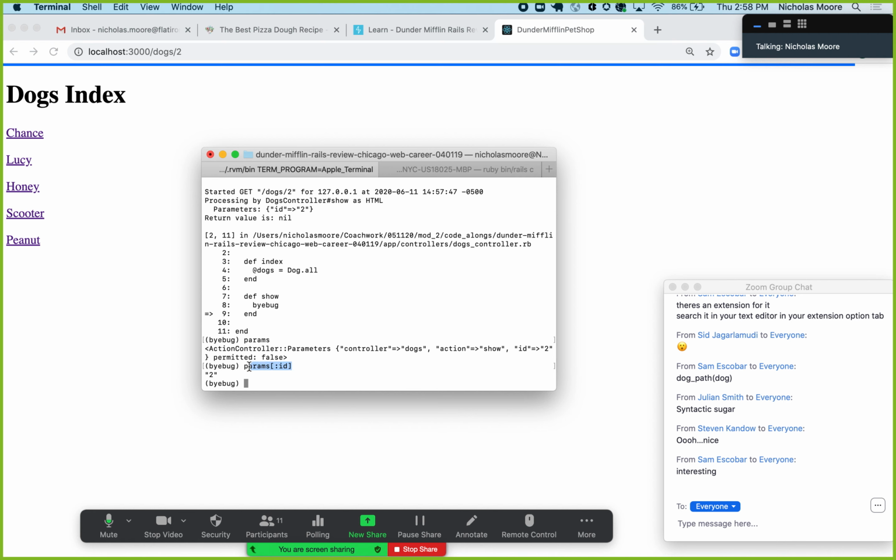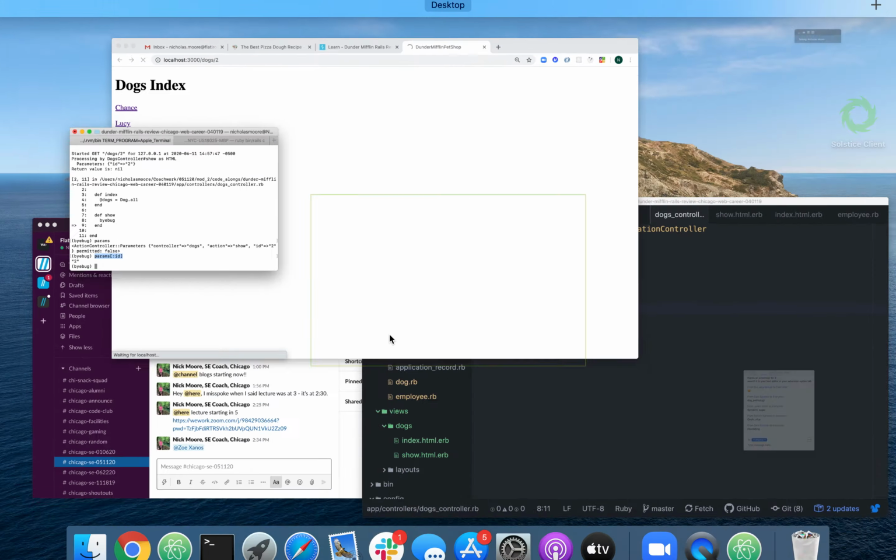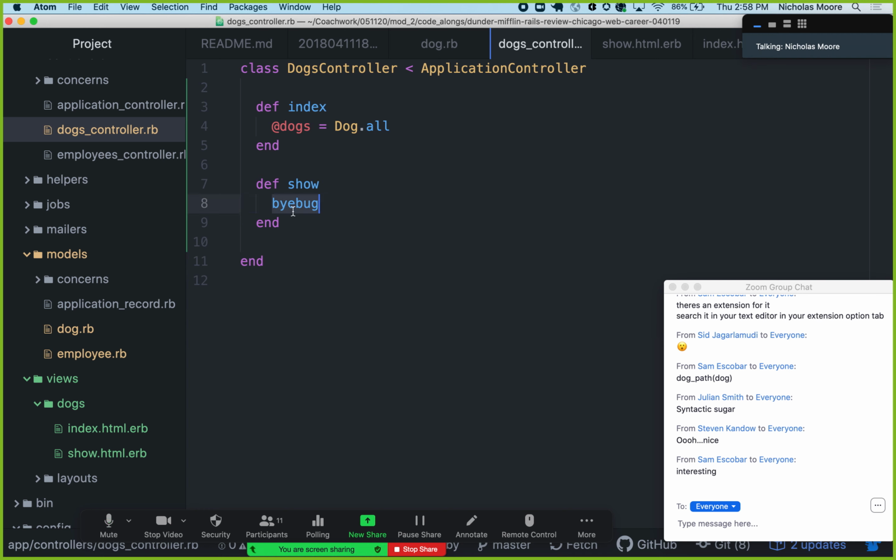And that's all the information I need to search through all of my dogs and pull that dog instance out that I'm talking about. So I'll go back to my show, and I'll set an instance variable @dog equal to Dog.find, using params[:id] to pass in as the dog's ID.